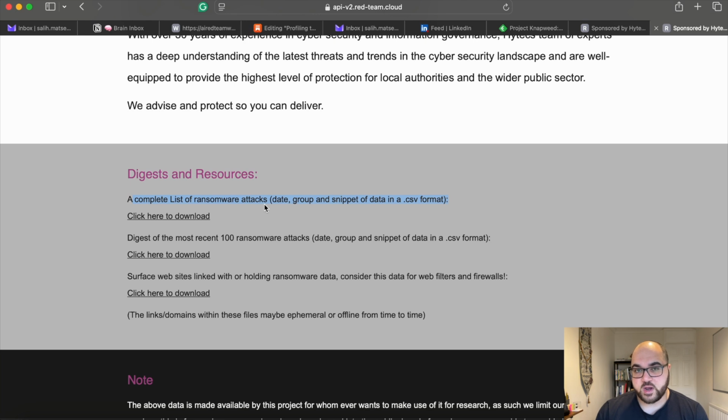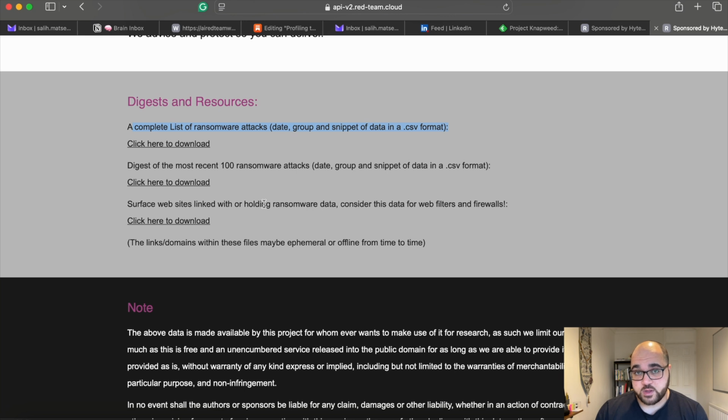So Project Knapweed has only actually been active for about 2.5 years, since about summer 2022. Data before that won't provide the complete picture, and that's something that I've called out in the research paper that I've written on this, which we'll get into in a minute.